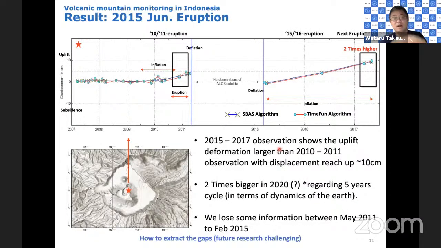The next graph shows the result of the same analysis, showing the displacement from 2007 until 2017. The first 4 years, 2007 to 2011, are covered by ALOS-1 data, and 2015 to 2018 are covered by another satellite, ALOS-2 data. Then, as I explained, in the Mount Bromo area, positive displacement uplift was observed in 2010 to 2011. Then, very sad, but we have no observation data from 2011 to 2015 because ALOS was not launched.